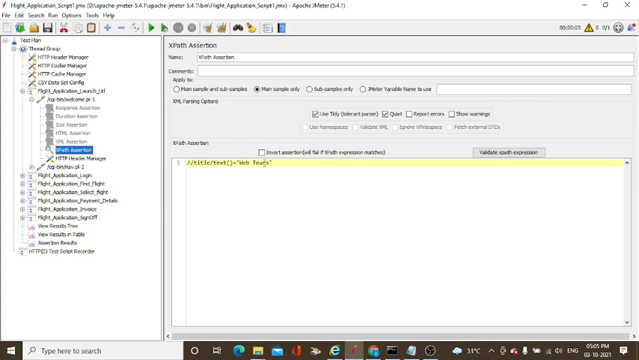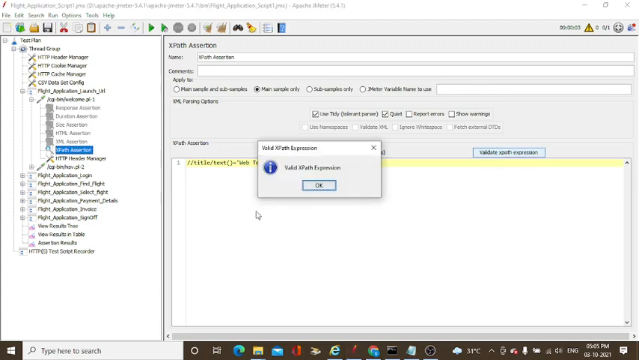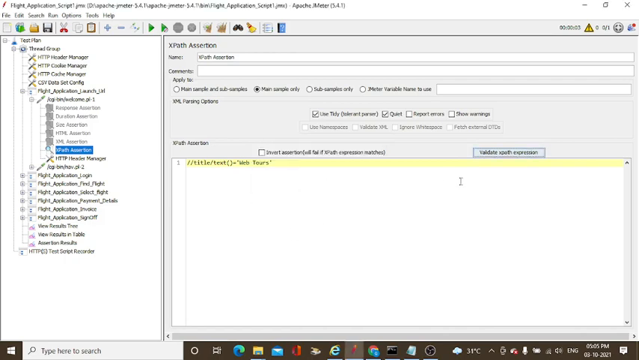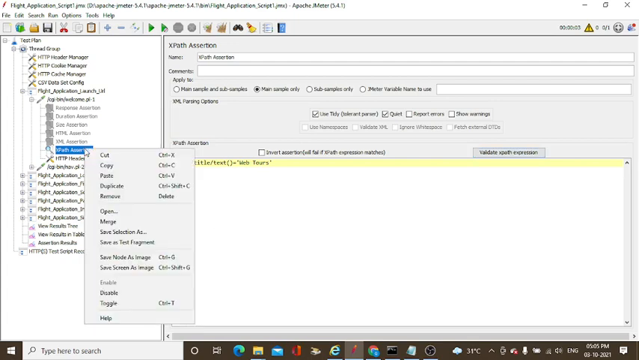Now Web Tours is the text. This is text related. You can provide text, with open and close brackets, and title means the specific title only. Web Tours is the title, so you need to provide title, and double forward slashes are generally given in the expression. And you need to validate. Once you enter it, check it, and you will see a valid XPath message. This way you verify and execute the test. That way only the test will execute successfully.